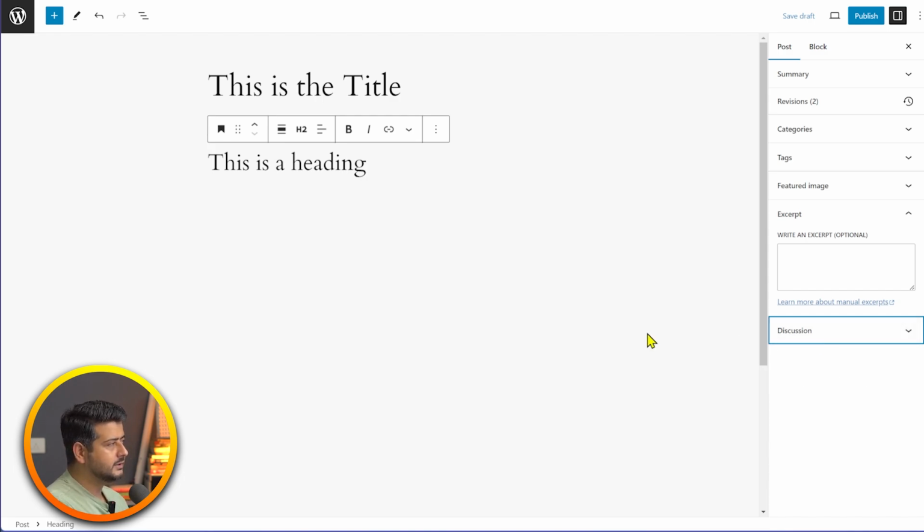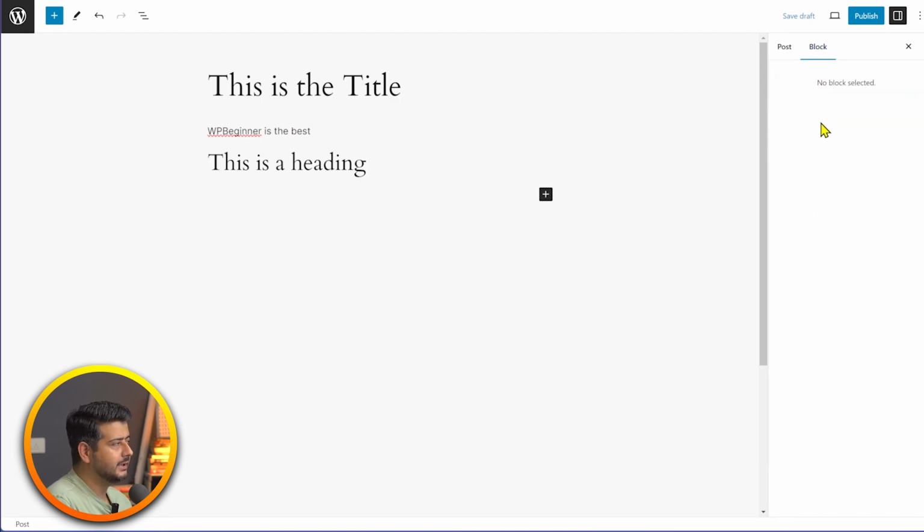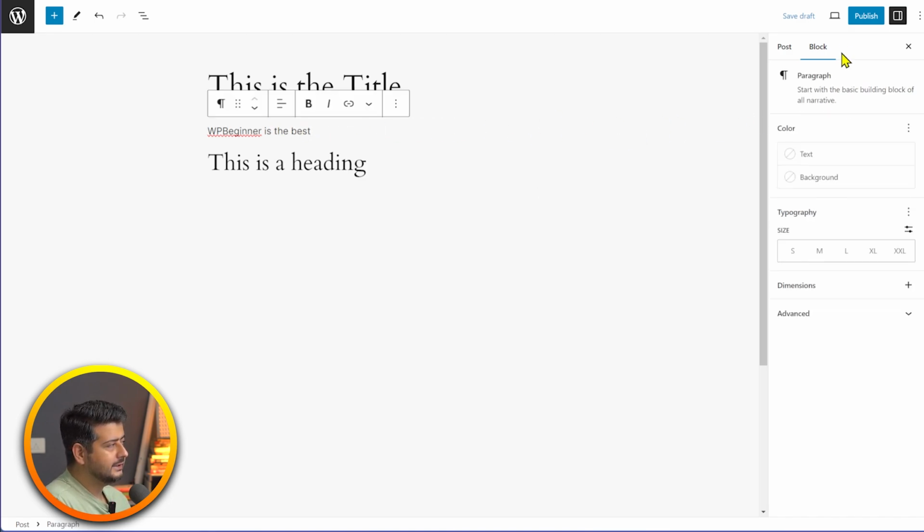In this section, I already mentioned that you'll have the post settings, but you'll also have the block settings. Now, if I click outside all these blocks here, you'll see that the block settings tab is still persistent. If I click on the block settings, it will tell me that no block is selected, because this section will be populated with the settings of the particular block that I have selected. For example, if I go here and select the paragraph block, you'll instantly see this section is now populated with the settings of the paragraph block.